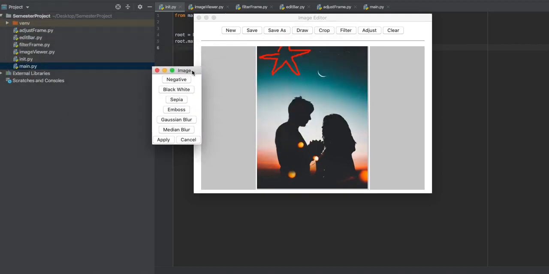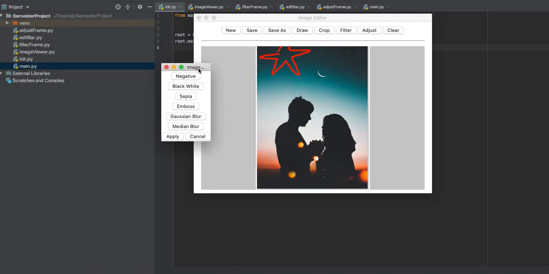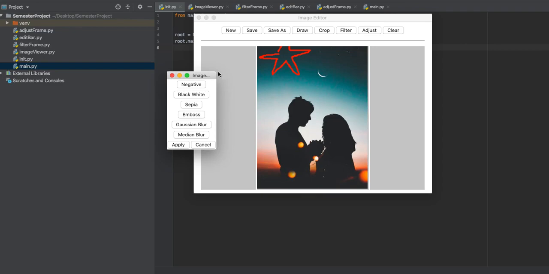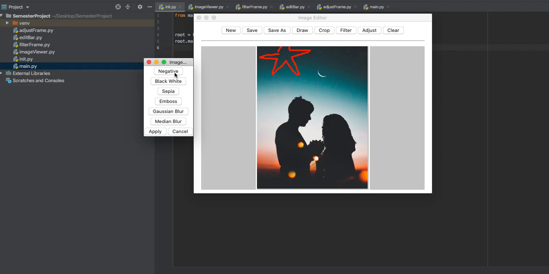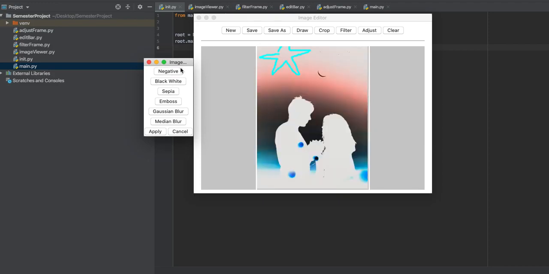So when I press the filter button, a new window has popped up. This is for the filtering. I told you that I have 6 filters in that app. If I press cancel, it cancels the operation with the filters. If I press apply, it applies the filter on the image. So let's show the negative one.